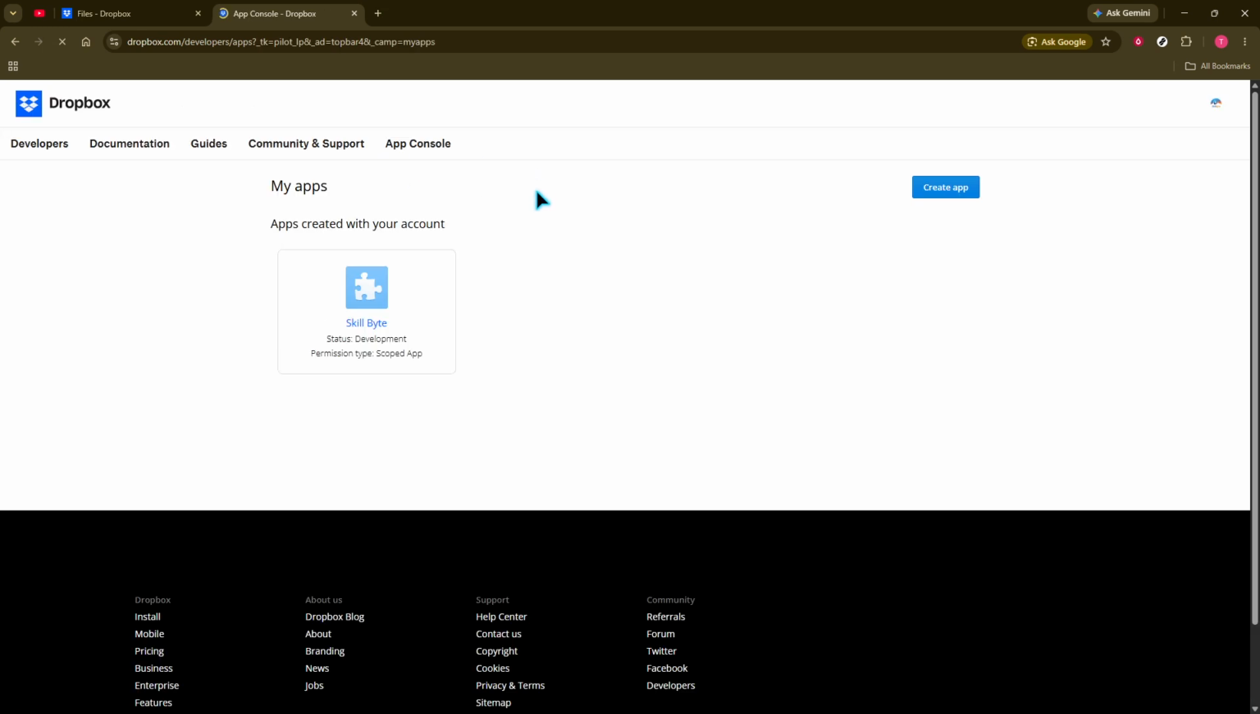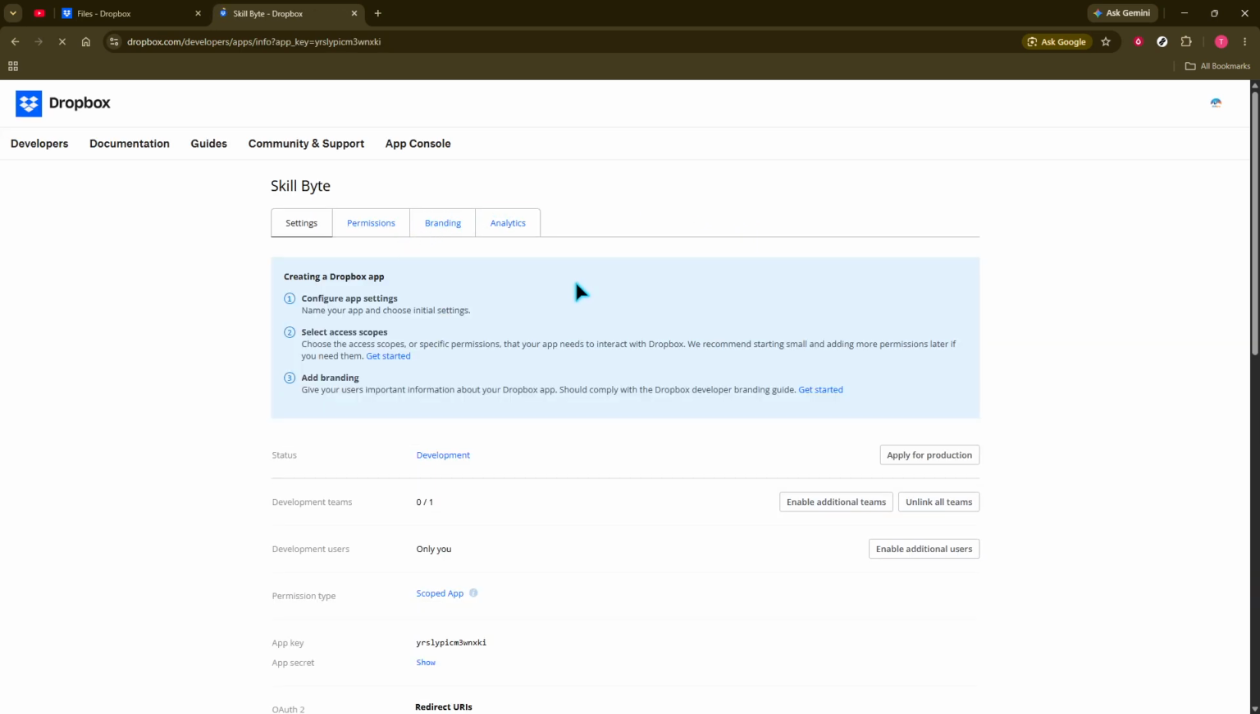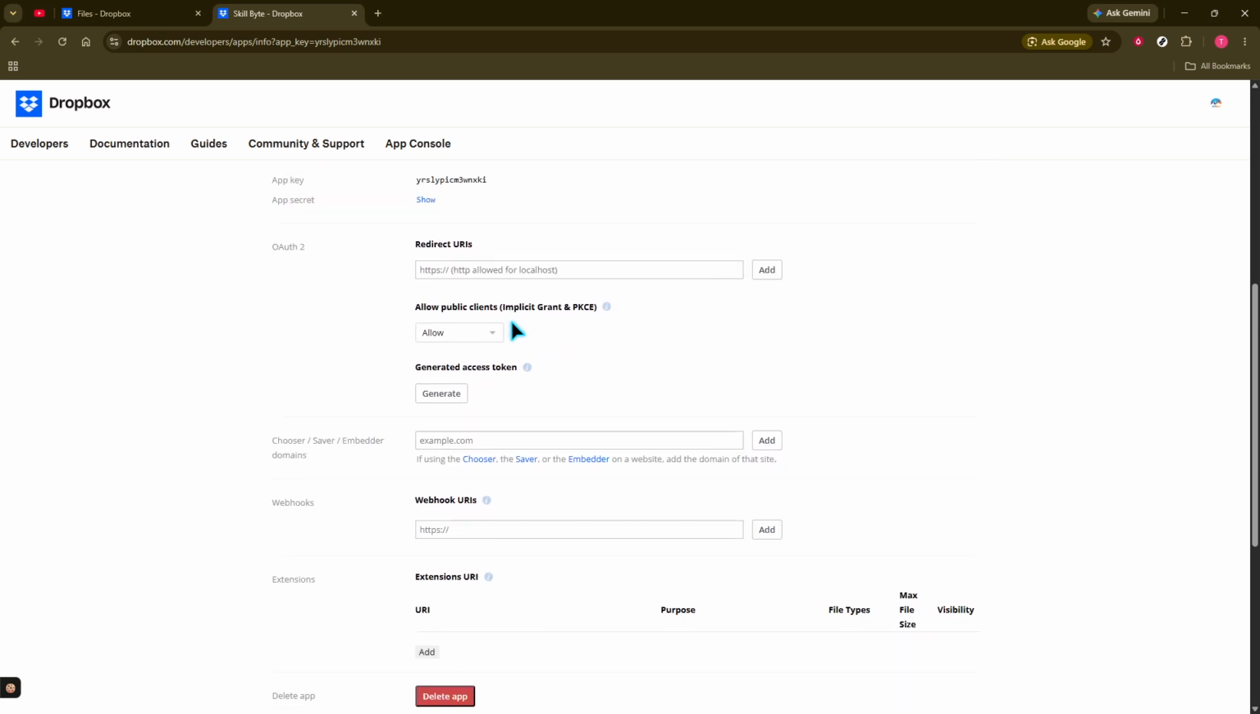From the App Console, select the existing app you want to update. Be sure to choose the correct app, especially if you manage more than one, since any edits you make will apply to that specific marketplace listing. Once you've opened the app, go to the Settings tab. This section contains the main configuration and listing details you may need to update.